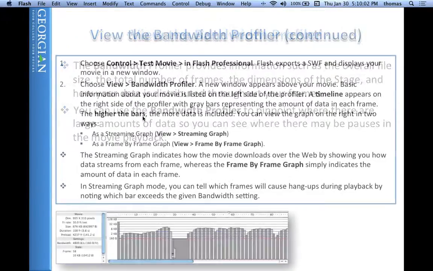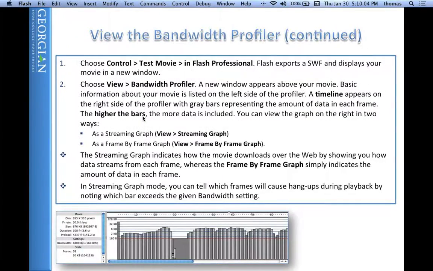Another really cool tool is the bandwidth profiler, which allows us, when we test the movie out, to see where the bandwidth is when we play our movie, right? Sometimes we'll have an area that we know is going to have loss because it takes a whole lot more bandwidth to play a certain thing.